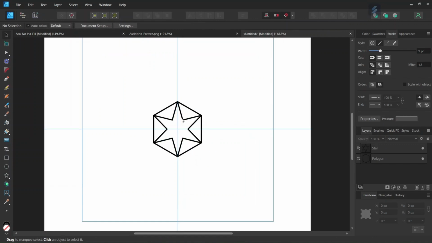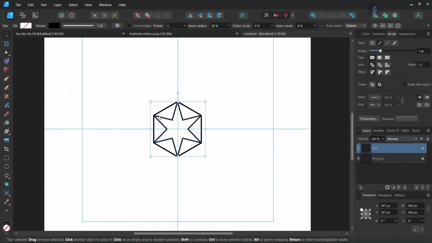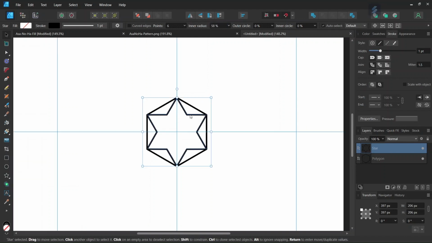So now we have the star, we need to adjust it so that here there is a straight line. So we need to adjust the inner radius value. We set it to 58. So as you can see now there is a straight line here.